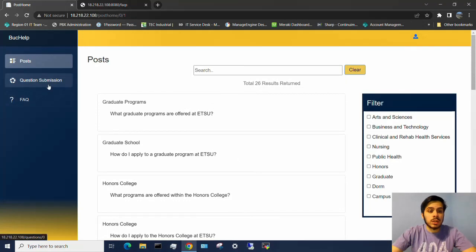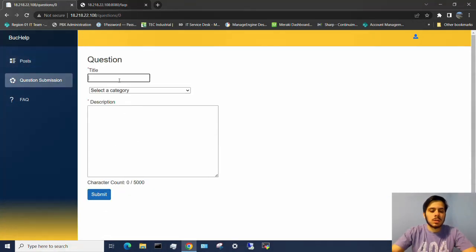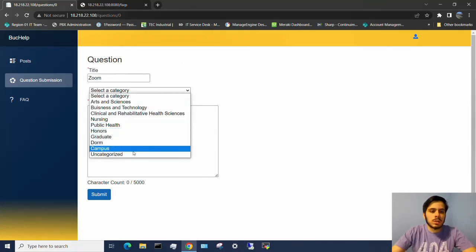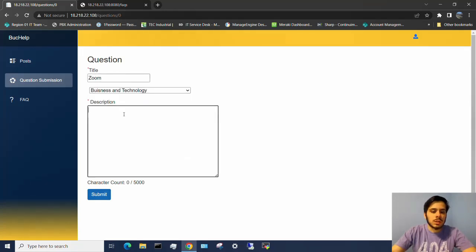So now let's test submitting a question. I'm going to select a question, select a category, business and technology. How do I use Zoom? So once I enter this, it will appear on the post page, not as the most recent, it'll be added to the end of the list, so I'll have to go to the third page.